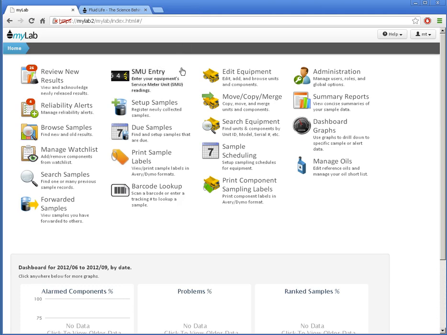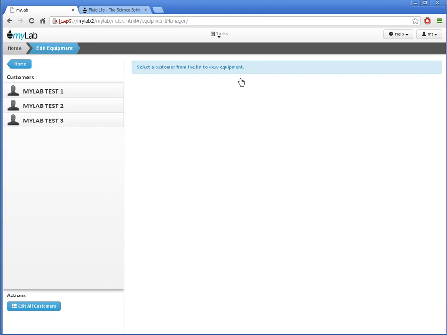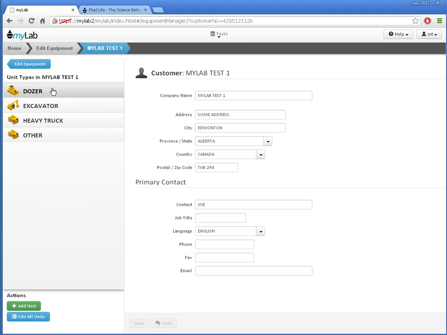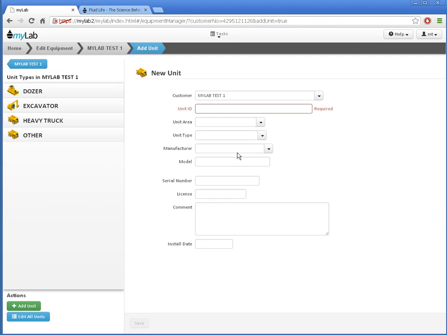Hello, in this video I'm going to show you how to add equipment using FluidLife's myLab. To start, I'll click the Edit Equipment task. Then I'll select the customer or location where the new unit belongs. Now I'll click the Add Unit button under the list. On the right, I'll now have a new unit form ready to be filled in.